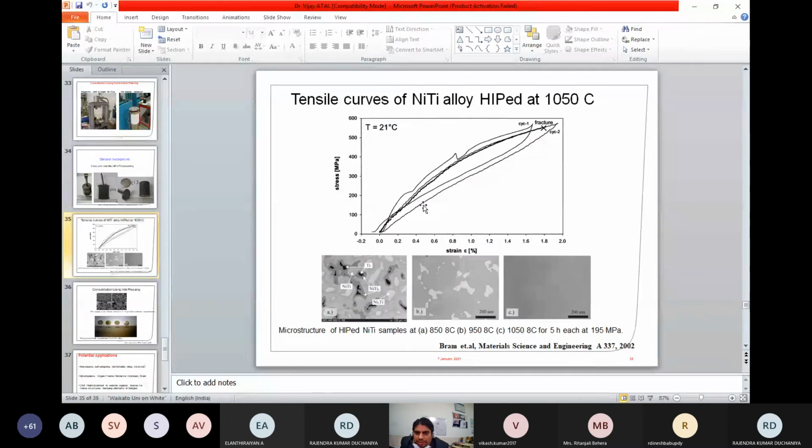This is the hysteresis curve, cycle 1, cycle 2, showing the pseudoelastic behavior observed in a HIP can using NiTi alloy produced by HIP at 1050 degrees centigrade. This material was also good in showing shape memory properties using the powder metallurgy route, with hipping as a bulk consolidation technique.